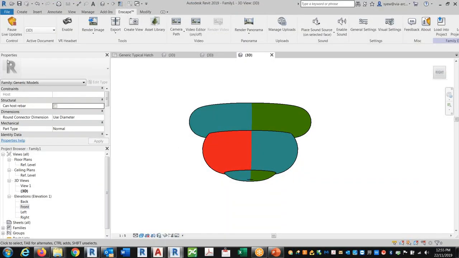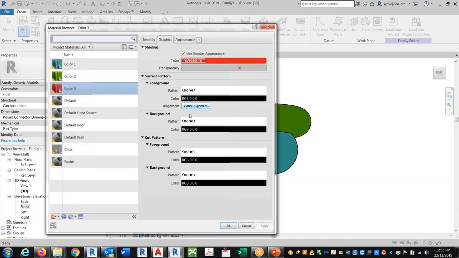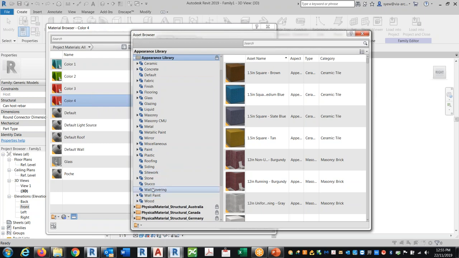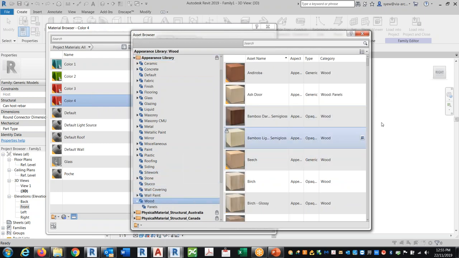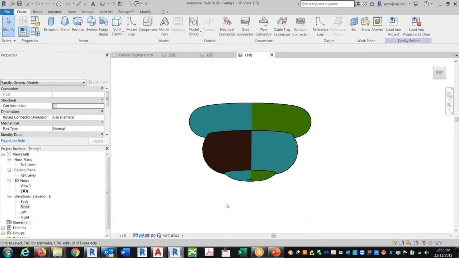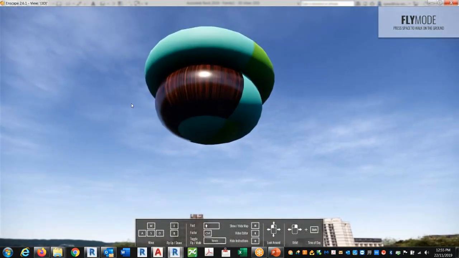So let's assume that in this particular case, I have color 4. Let's say color 4, I'm going to change that to wood. Let's use bamboo. Okay, say okay. And then I believe that will be respected. So yeah, you can change materials. Add that material and it works great. So this is how I would do it inside a family.